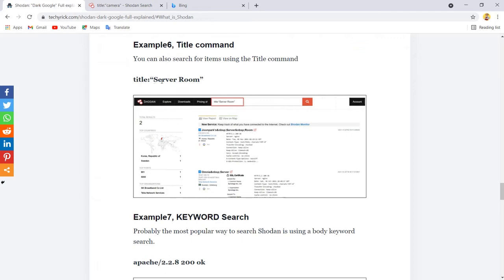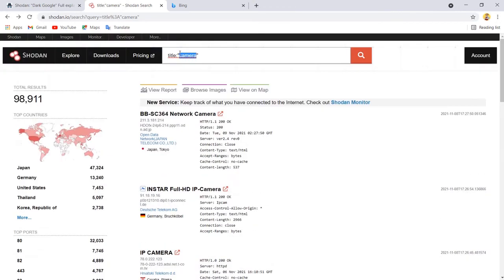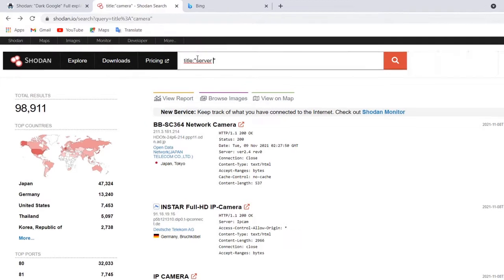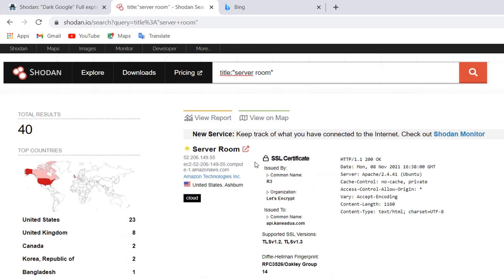So basically the title is specifying the title. Over here, this is the title. If you just enter camera, it will go through a search and find if there is any keyword related to the camera in the title. So let's do another search. Let's do server room. So we are getting the information related to the server room.